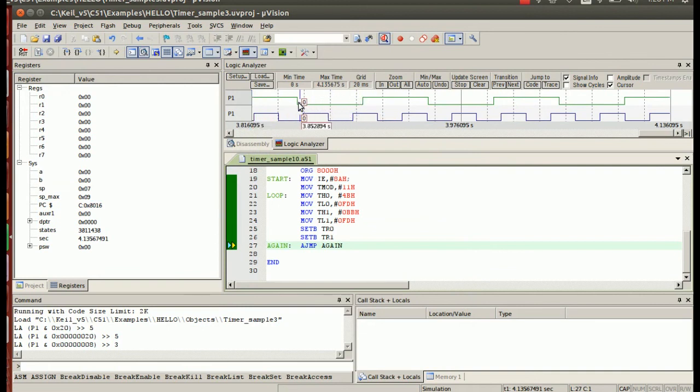Now if you see P1.5, it is oscillating with a time period from approximately 3.85 to 3.95, that is 0.1 second. So the frequency of oscillation is 10 Hertz. For P1.3 we have set some arbitrary value of delay, and that has caused P1.3 to oscillate at some other frequency. So the interrupt will allow us to do multiple processing in the 8051.